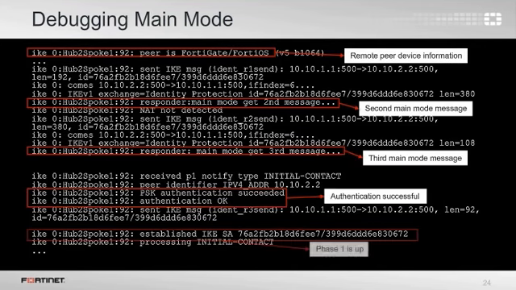Next, the output shows the remote peer's information. The second and third main mode messages arrive. After the authentication is successful and the pre-shared key matches, a final message is generated to indicate that phase 1 is up.